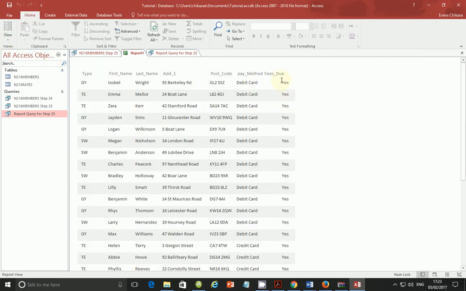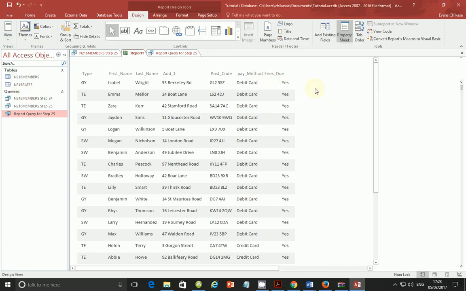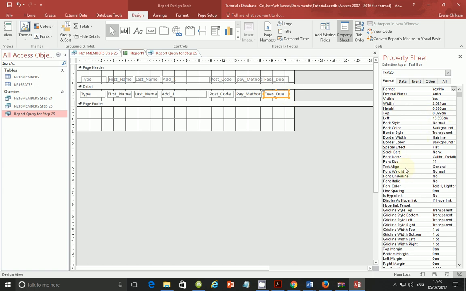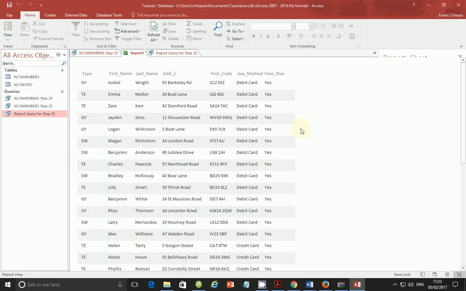Again, you will see that it is well aligned on the right side. We need that to be aligned just below the field fees due. So go back to design view, select it as it is, and go to text alignment. Under general, select left alignment. Preview it one more time, and you will see that it is now aligned somehow better than it was before.